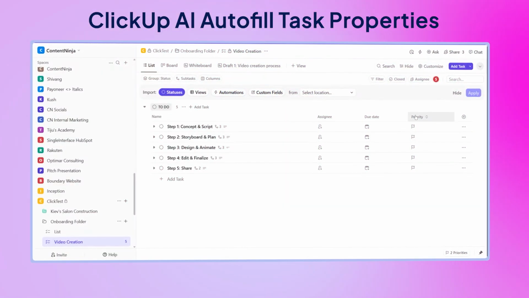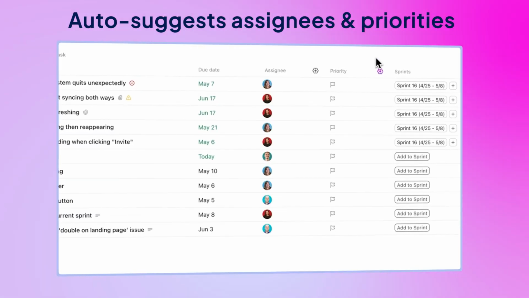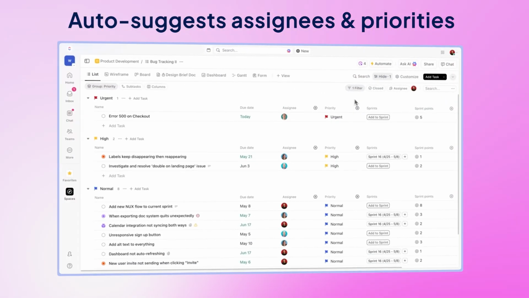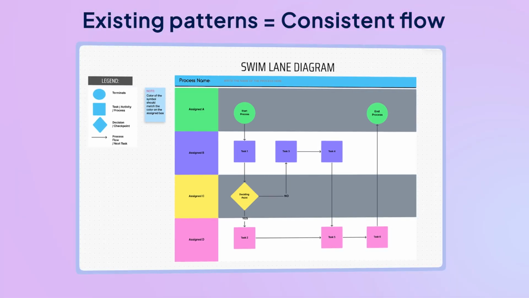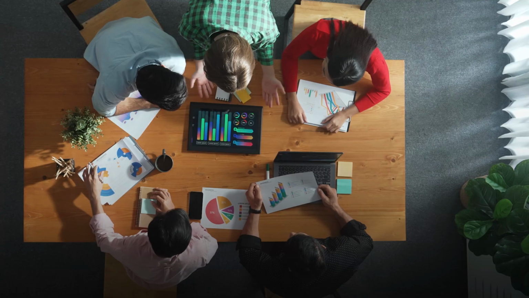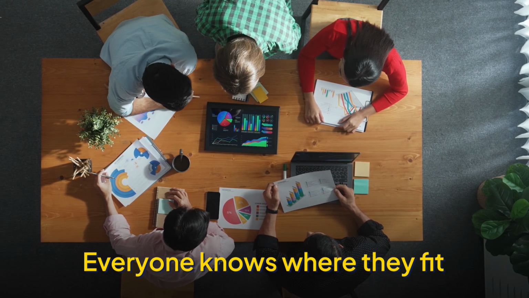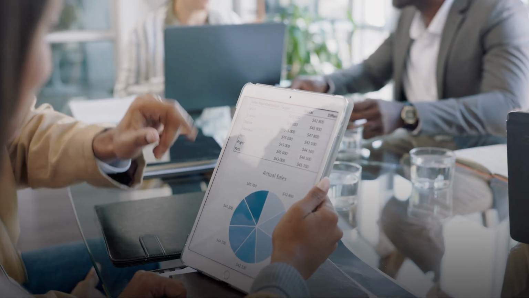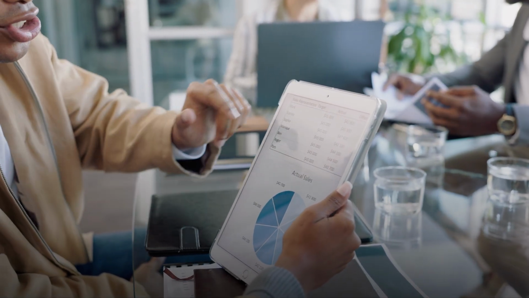Save the effort with ClickUp's AI autofill task properties. It auto-suggests assignees and priorities based on how your team already works. It learns from your existing patterns so your flow stays consistent and no one's left out of the loop. It's the easiest way to make sure no task gets lost and everyone knows exactly where they fit in the flow.